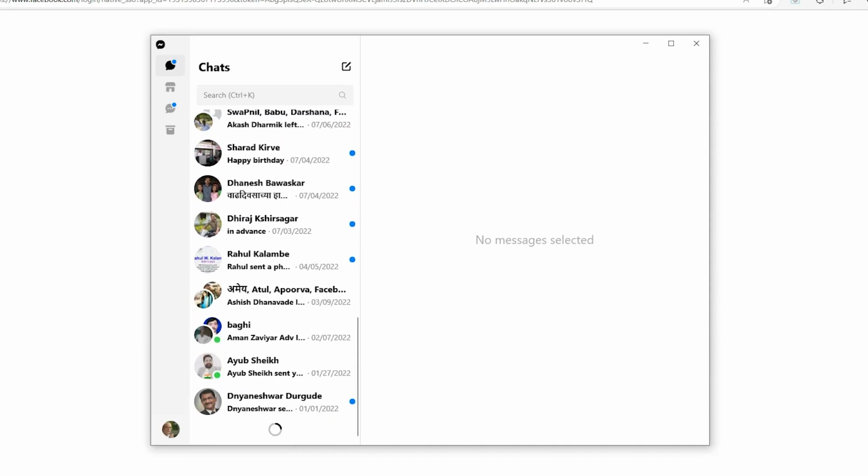So guys, this is the simplest way to install Facebook Messenger in a Windows 11 PC or laptop by the simplest way.